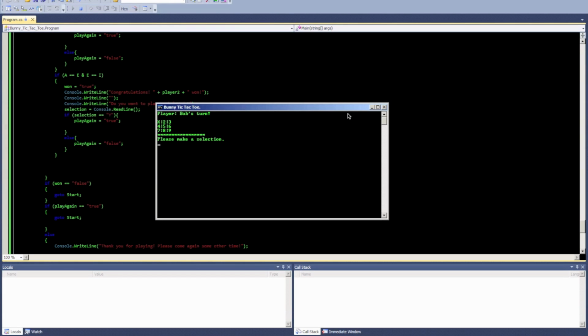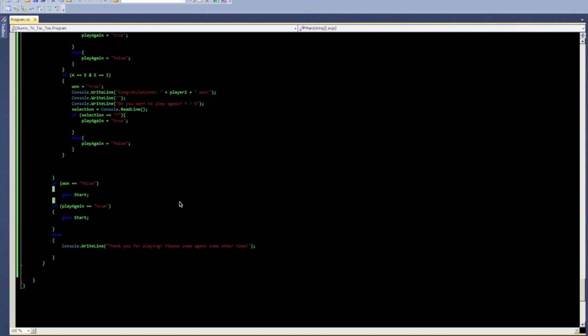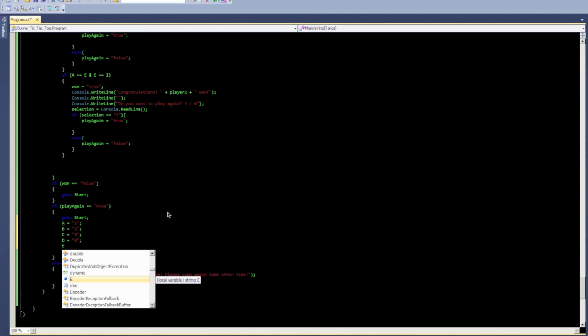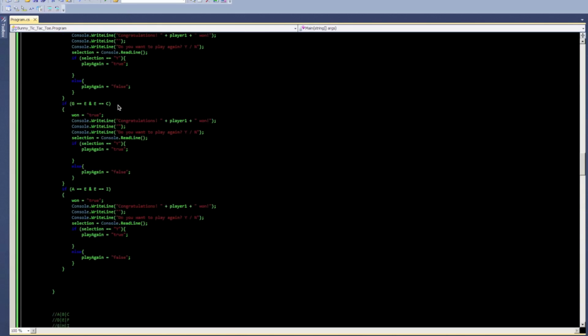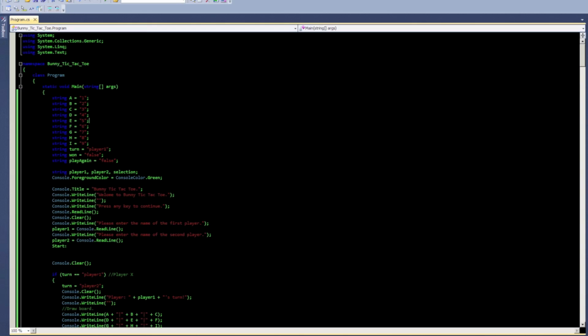Oops. There we go. Ta-da! And it's working fine. Oh, we have to do another thing. When you do the play again, you have to reset all of the variables. So A should equal 1, B should equal 2, C should equal 3, D should equal 4, E, F, G, H, I. There we go. And now it should work perfectly fine.